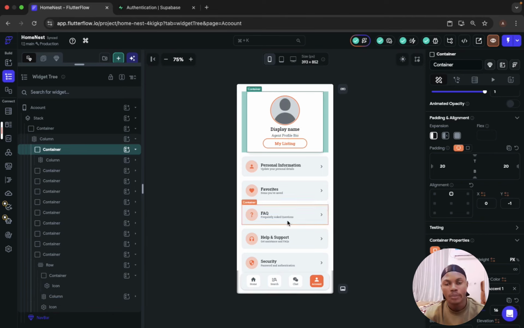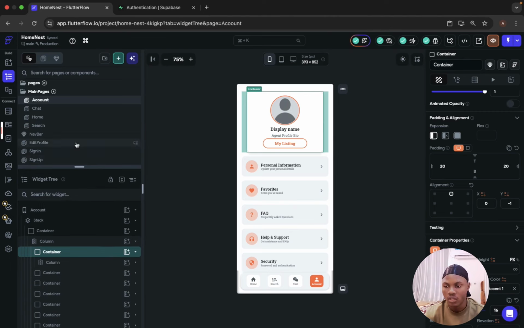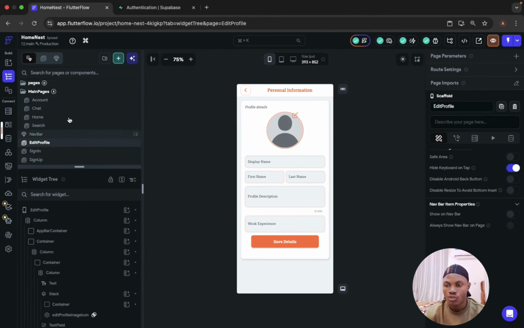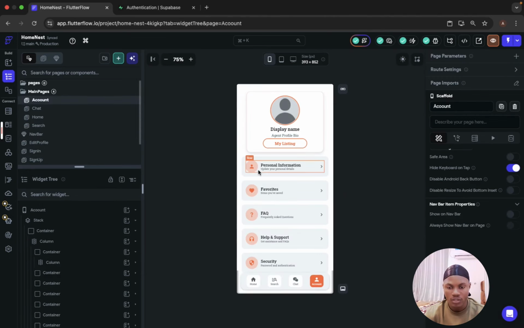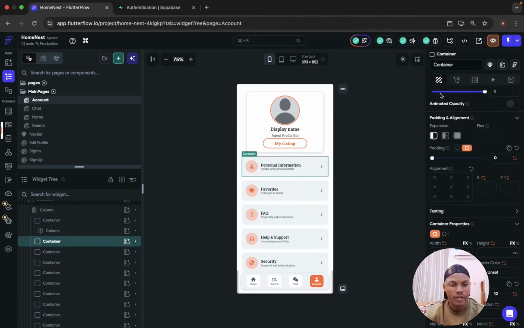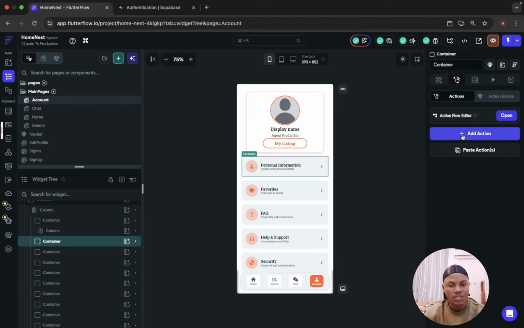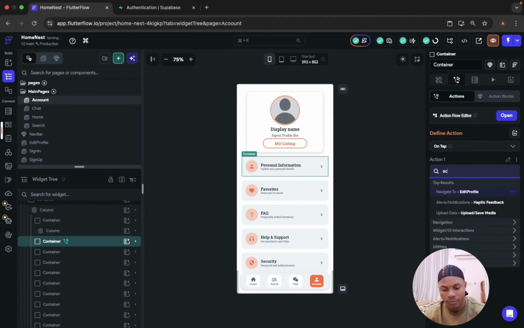We are going to create all the pages step by step. We are going to walk through everything from scratch. So let's start from the personal information. I've created this personal information, which is the edit profile page as well. This is it. On top of it, you're going to navigate us to the edit profile. So let's add an action to edit profile.